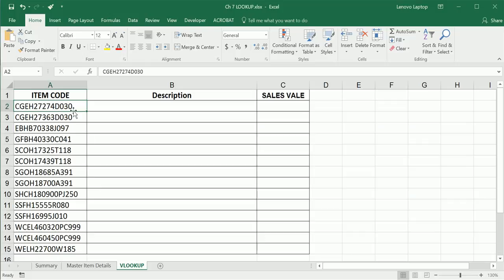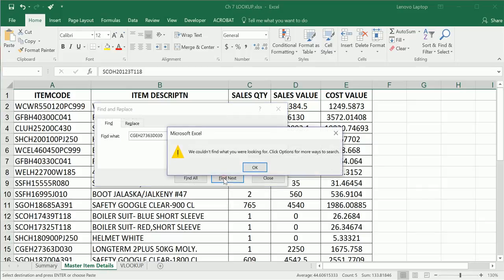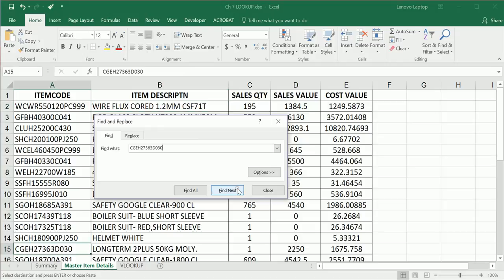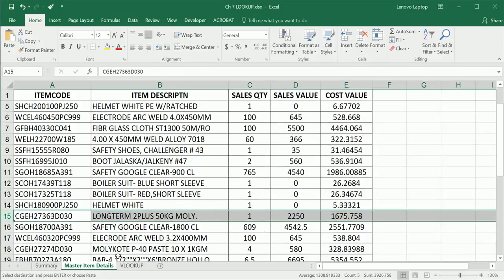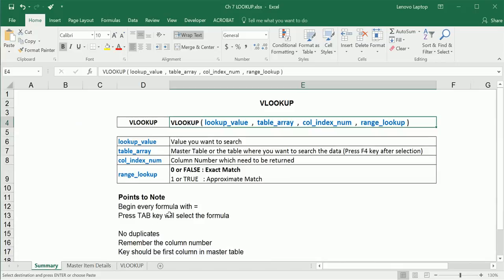So one of the methods is, suppose I search this, Control F. Okay, here it is. So one method is we do a Control F search and then put the value, but this is quite a tedious task. So this is where the VLOOKUP comes in handy. So I'll now tell how it works.